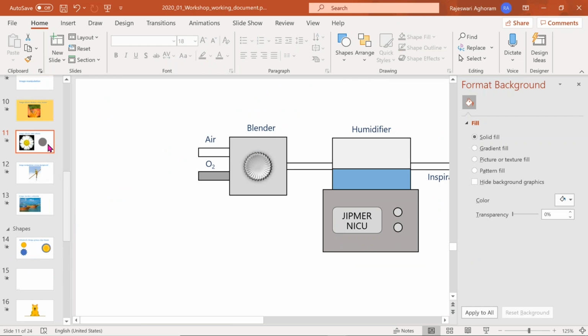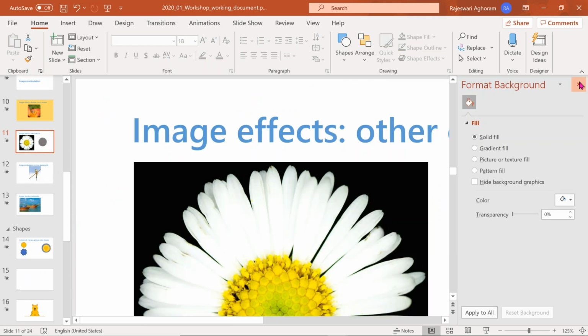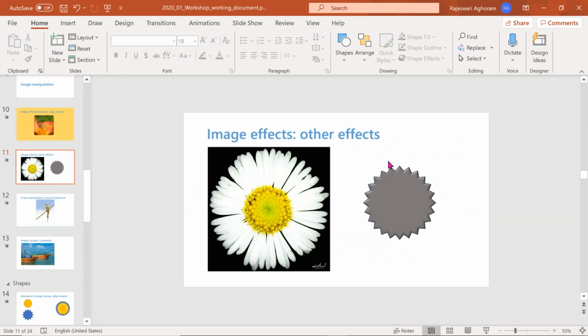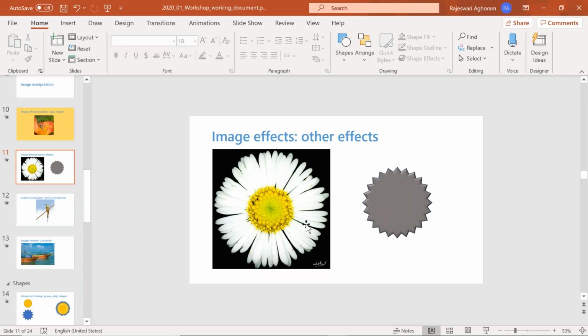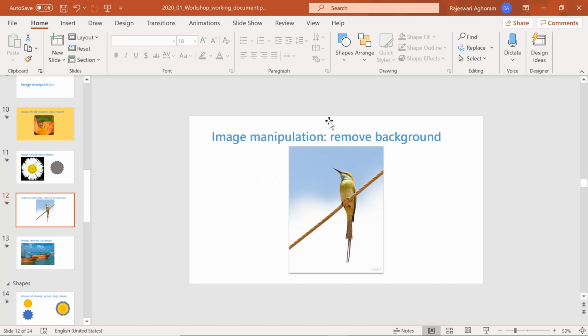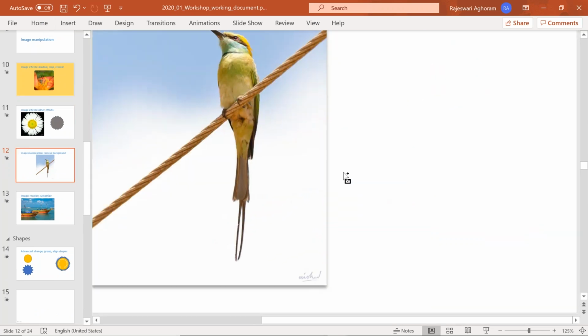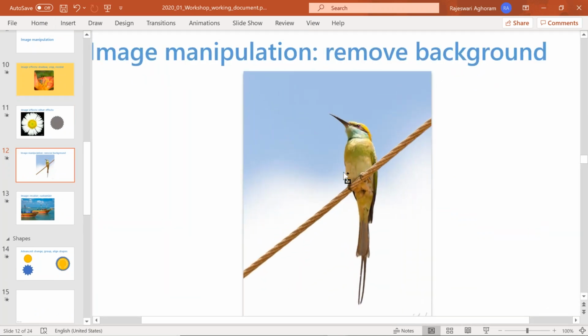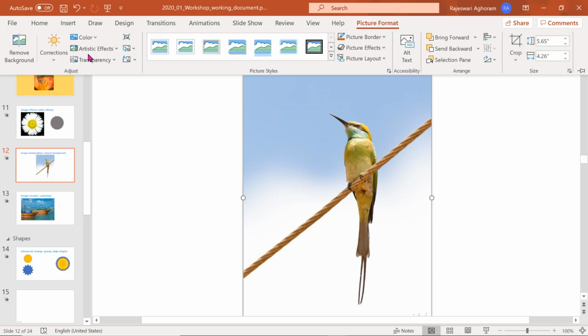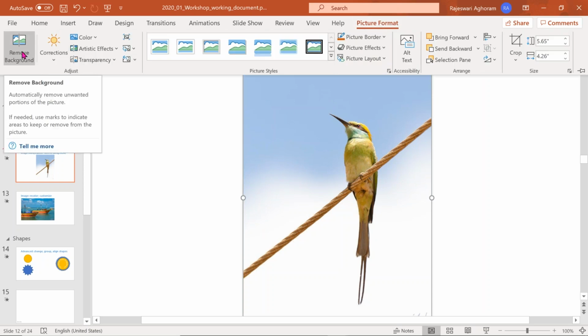You can do a lot more things with this, but you have to spend some time to find out what things can be done with it. So this is a simple effect that I wanted to show you in case you want to do something 3-dimensional. One other thing that I said we'll look at is removing the background. This is very simple. So if you have an image like this with a clean background, all you need to do is click on the image, go to picture format. The leftmost command says remove background.